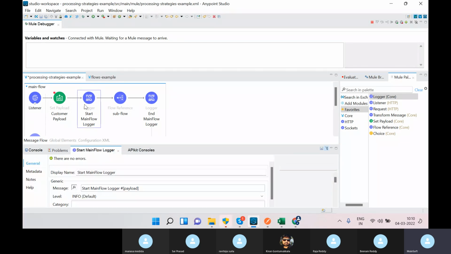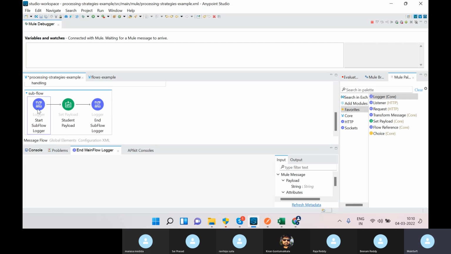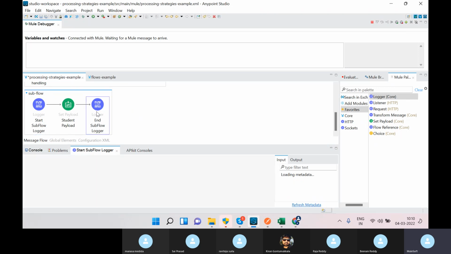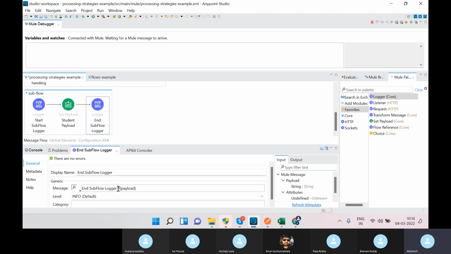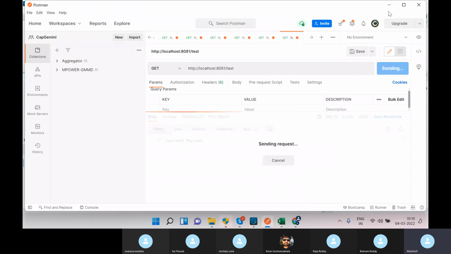Now tell me. Okay, it is a bit difficult. Let's see, I'll divide it this way. Better, right? You can think of it like a game. You have to guess what it is going to print. Let's see. Now tell me which logger will print which payload. I'm sending the request.